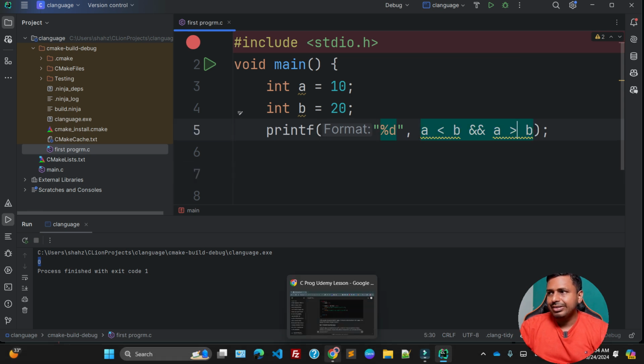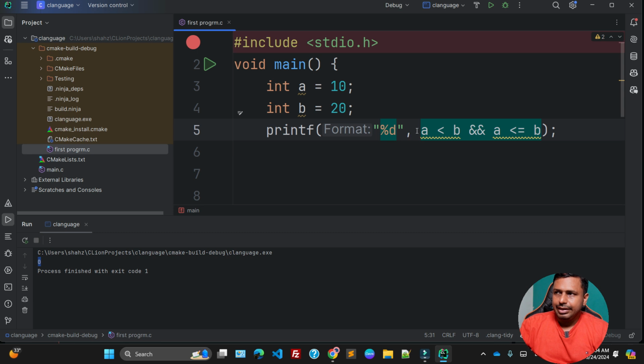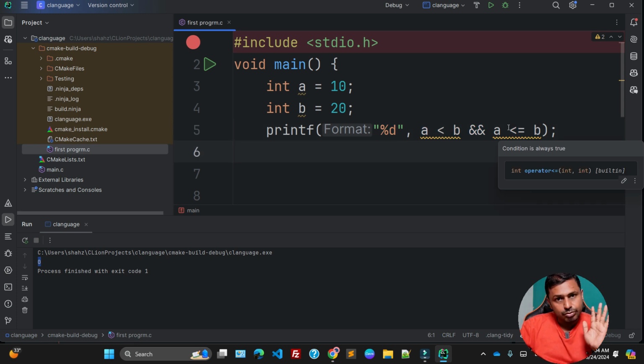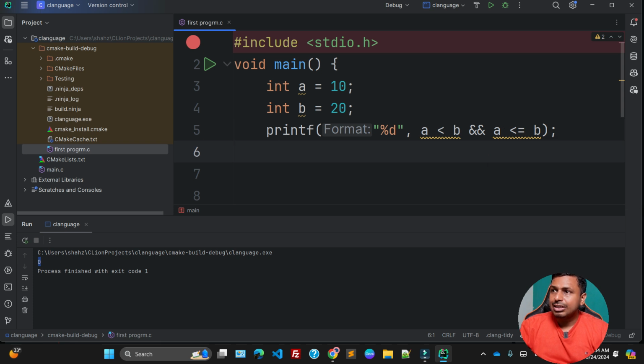So let's suppose you are saying a less than b, so these are the two conditions. a less than b is a true condition. If you talk about the equal sign, a equals to b, it's not true, it's false. But a less than b is true. So now let's try it. You will have the 1. As you can see, you will have the 1. So in this way, the AND operator works.